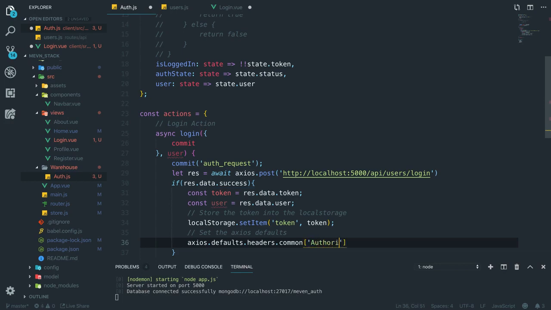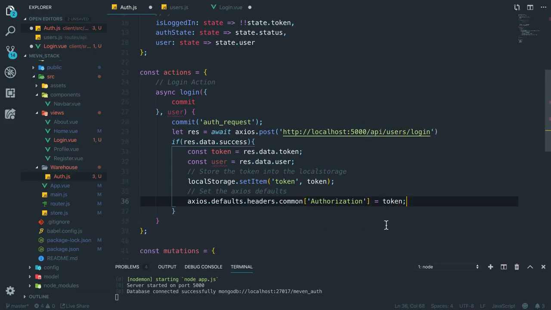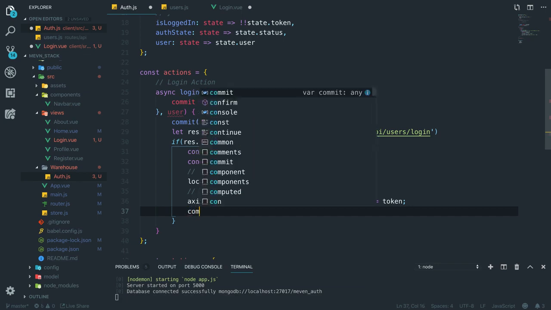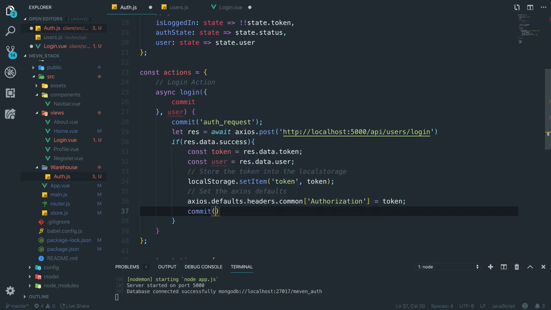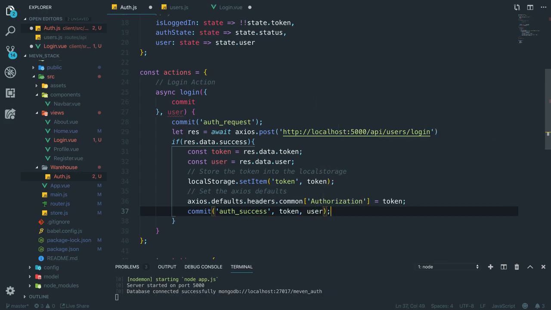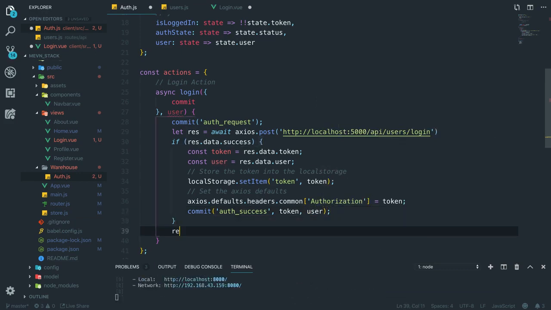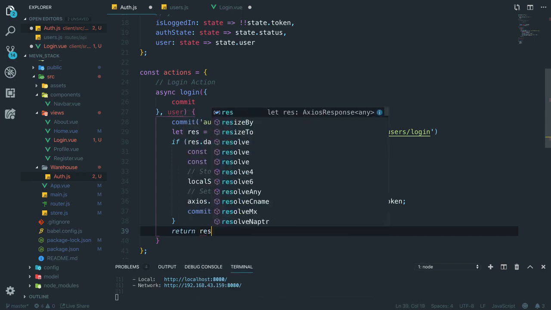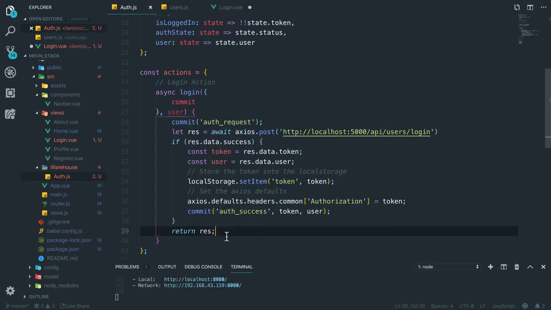Authorization equals to token. Now we're gonna commit auth success with the token and the user. And once everything is done, we're gonna return the response back to the component.